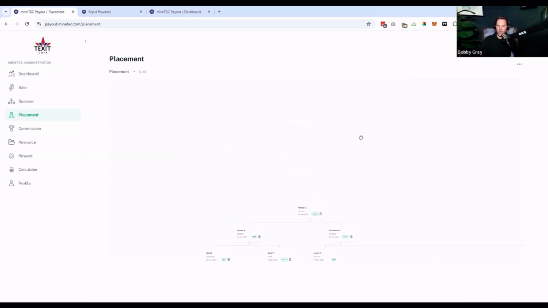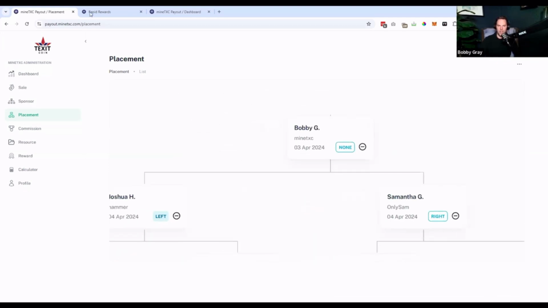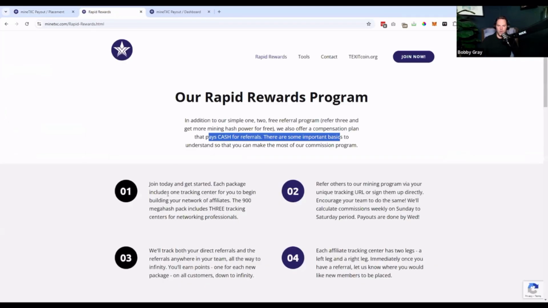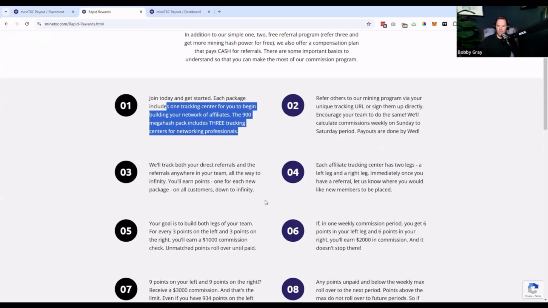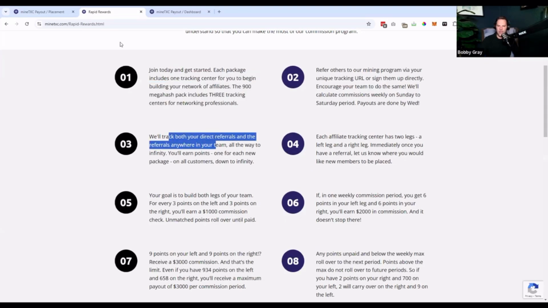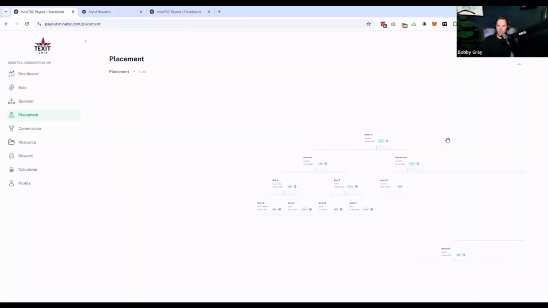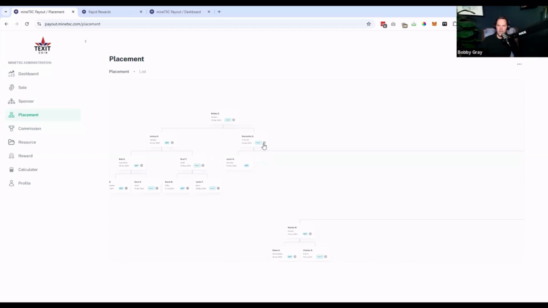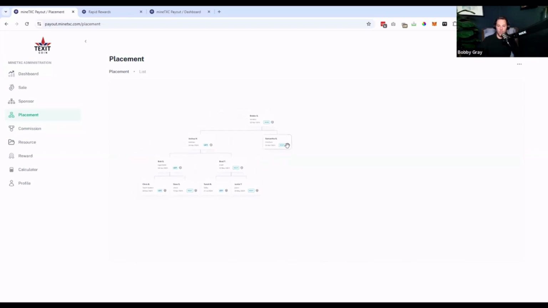Okay, let's take a look at the basics of the comp plan and understand why that's so frustrating. Join today and get started. We'll track both your direct referrals and the referrals anywhere on your team. So I get to count up points that are accumulated from anywhere in my organization, whether they're from me directly or they're from people that are on my team. Remember, my team is made up of everybody that's on my left and everyone that's on my right.